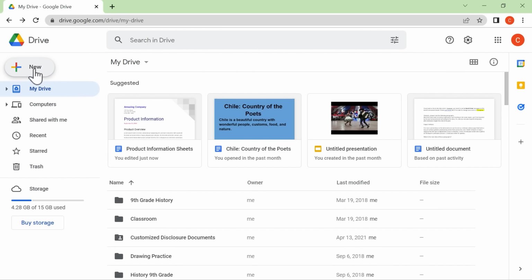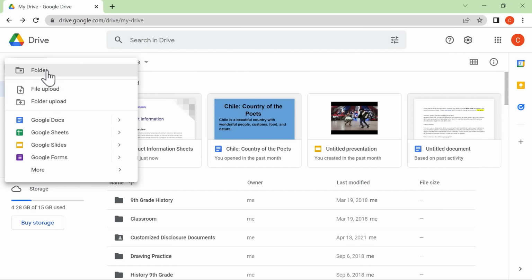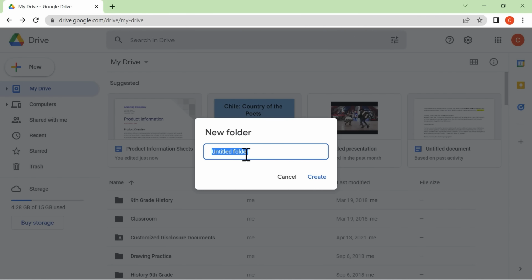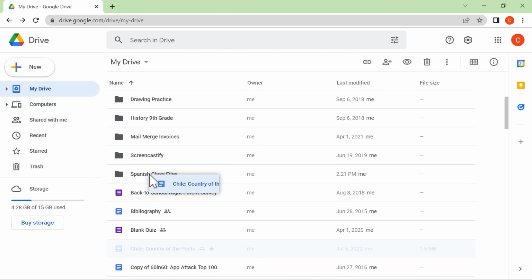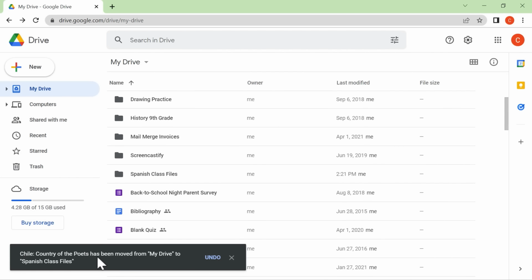To create a folder, simply go here to New and click Folder. When you click Folder, you next need to name it. So I'll call this Spanish Class Files. I'll click Create, and I now have a new folder called Spanish Class Files. At this point, I can click and drag to move documents into that folder. You can see that it worked.